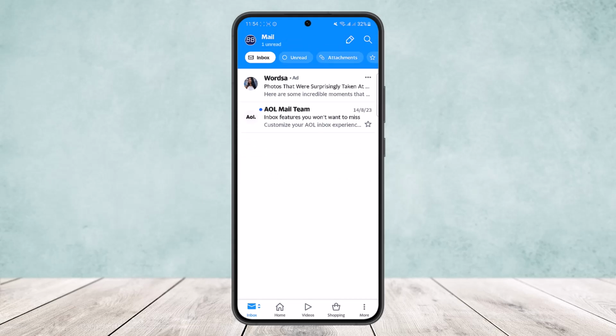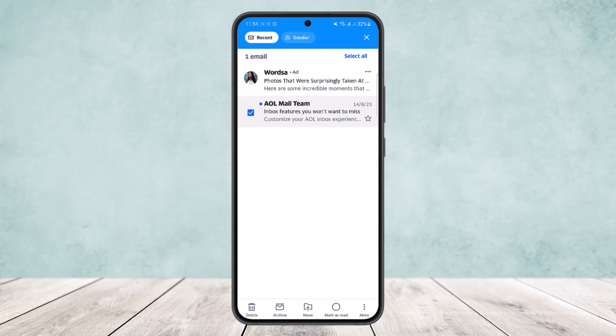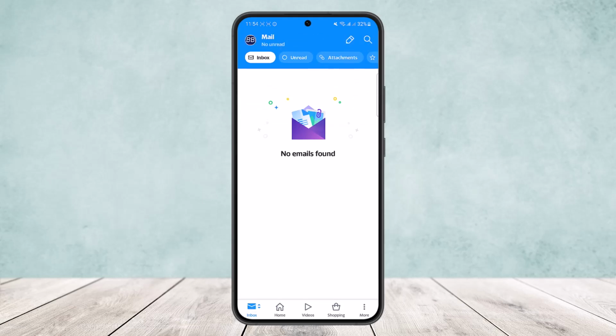Or if you want to simply delete all single emails, you can simply tap and hold, and then you want to tap on select all option at the top right corner, and then tap on delete option at the bottom left corner, and it'll be deleted. So this way you can delete multiple emails on AOL Mail.